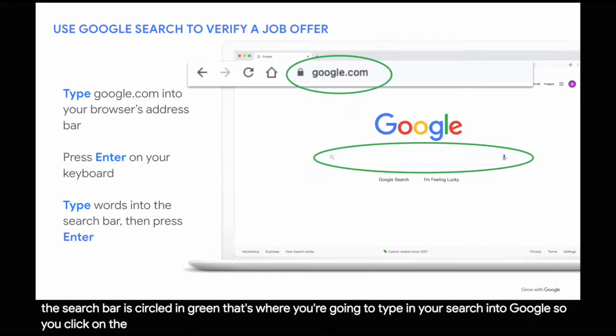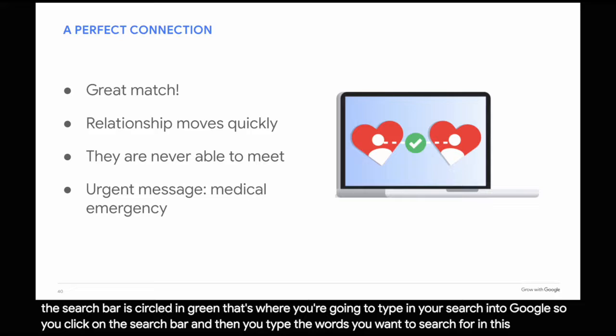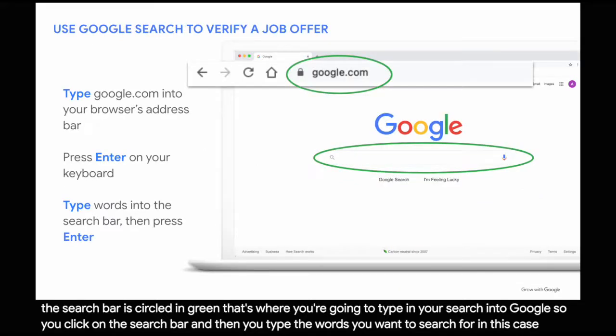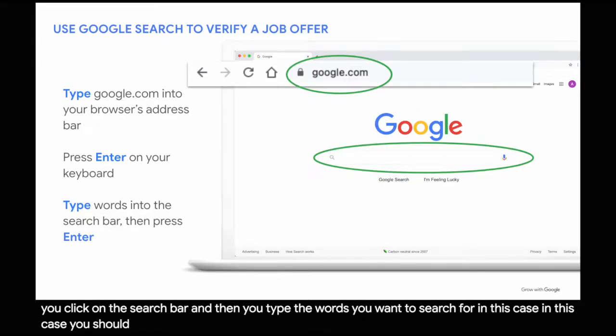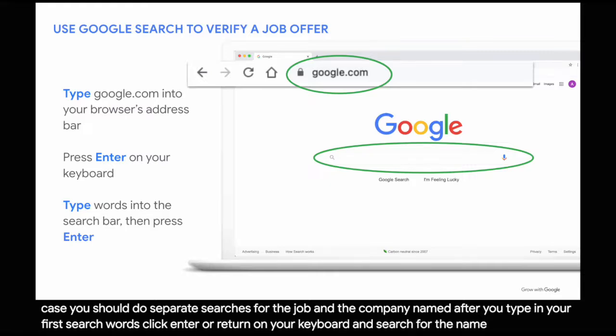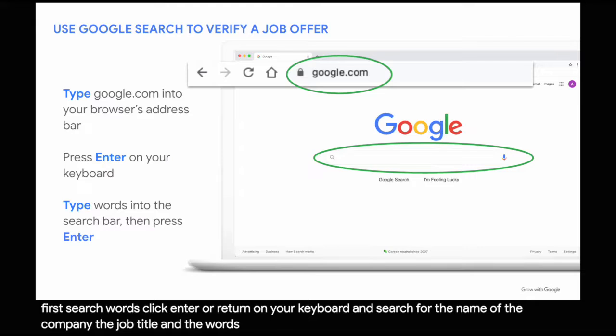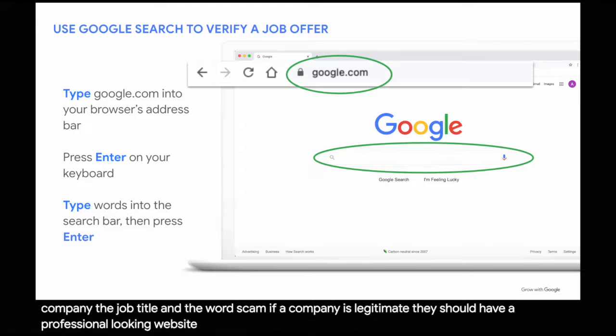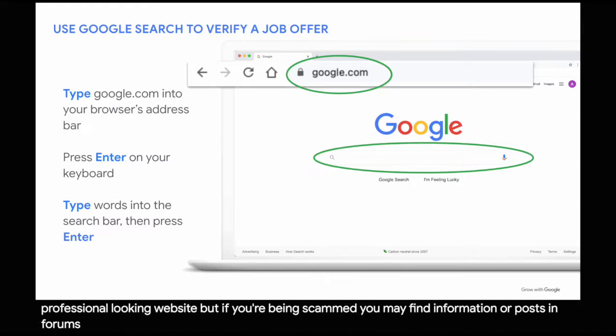So you click on the search bar, and then you type the words you want to search for. In this case, you should do separate searches for the job and the company name. After you type in your first search words, click enter or return on your keyboard and search for the name of the company, the job title, and the word scam. If a company is legitimate, they should have a professional looking website, but if you're being scammed, you may find information or posts in forums or blog posts about the scam online.